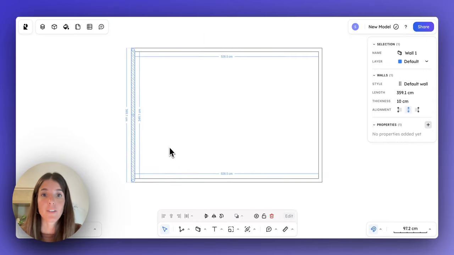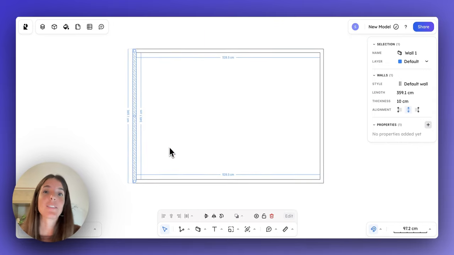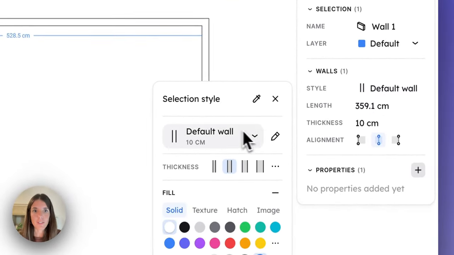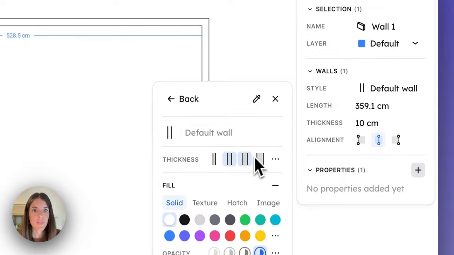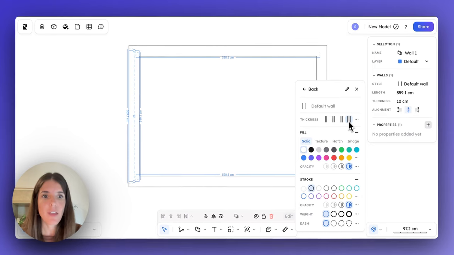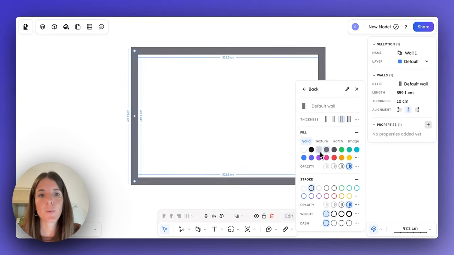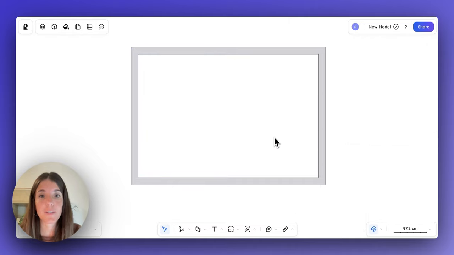The other thing that happens automatically all at once is if you want to change the style of all these walls. So I'm gonna go to the right panel and click on the style. And to edit the style of all these walls, which is now called default wall, I'm gonna click on the edit button. And then you'll see I can just change its width. I can make a custom width. I can change its color right here. So super simple and easy to edit everything at once.